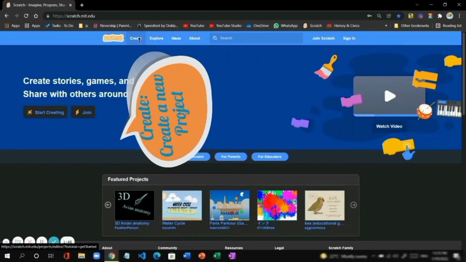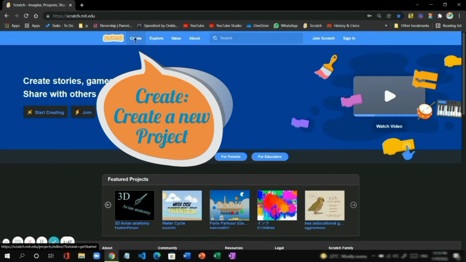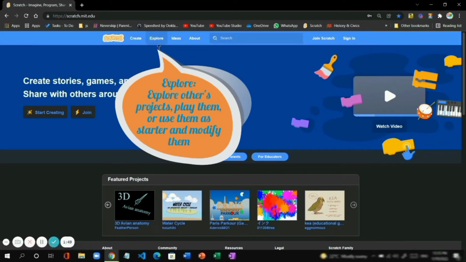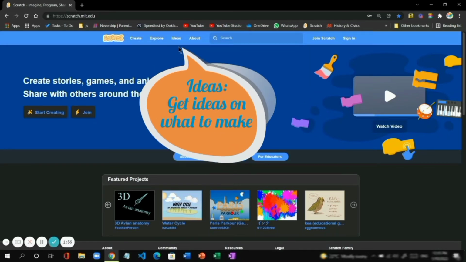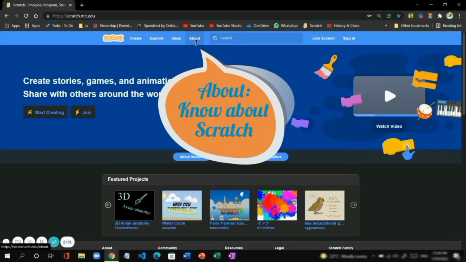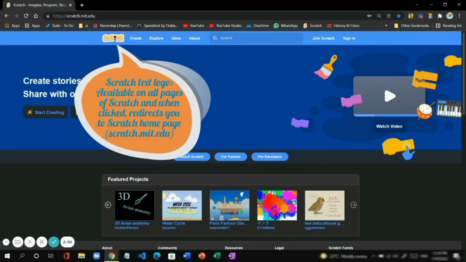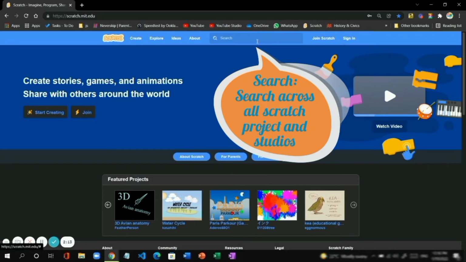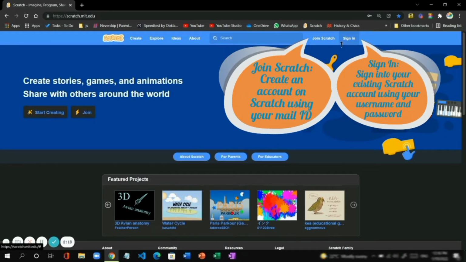So, first, we can start creating projects by clicking Create, and we can use other projects, play other games, etc. by clicking Explore, and get ideas on what to make on ideas and know about Scratch in this about section. And this button will be there on every Scratch page so that when clicking this button you will reach the Scratch homepage. You can search for projects and you can join Scratch and sign in.